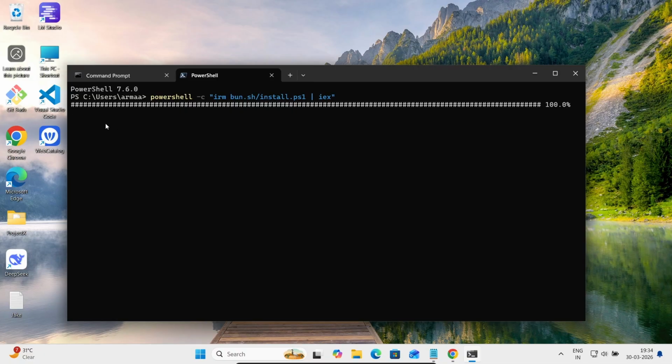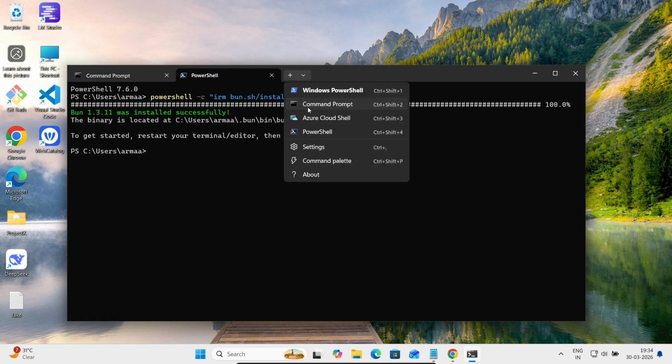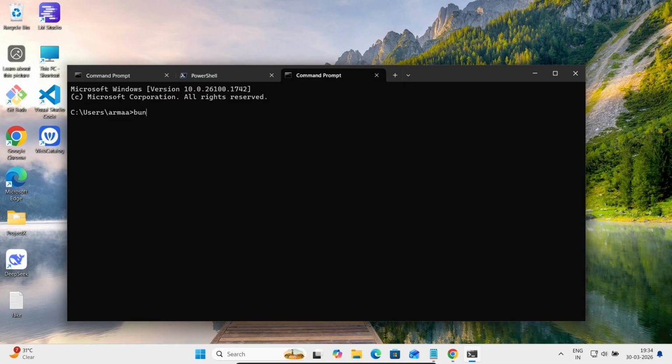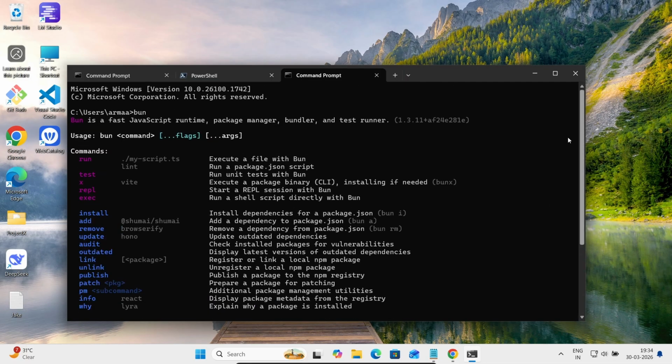Now waiting for it. So this is successfully installed. Now, this time if you write Bun, you can get all of this. So this time there is no problem.